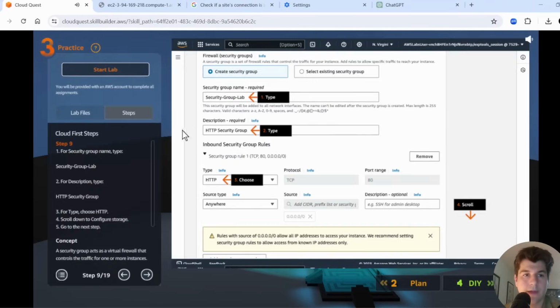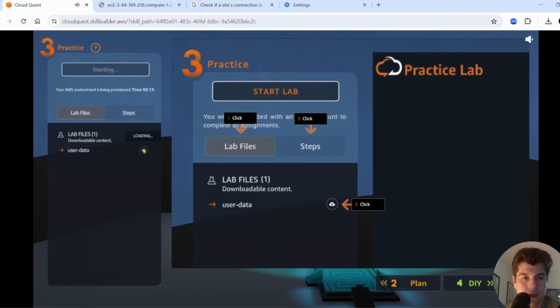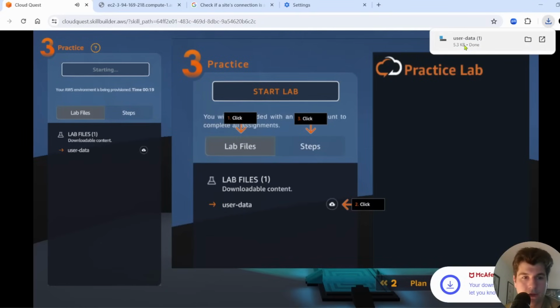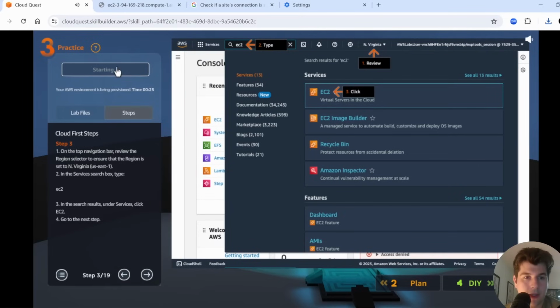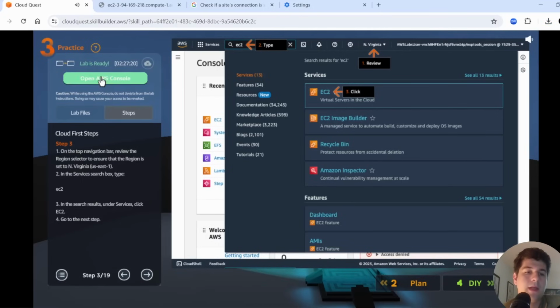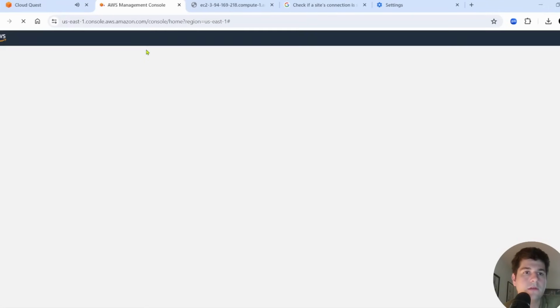Okay, so let's get this lab started. All right, so start your lab. There's going to be these lab files, so you're going to want to click on download. So download that user data. We'll need that for later. So once our lab launches, we're going to create an EC2 instance. Okay, so our lab's finally ready. So we're going to click open AWS console.